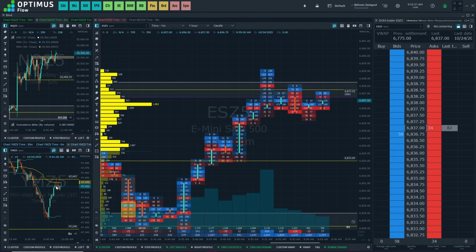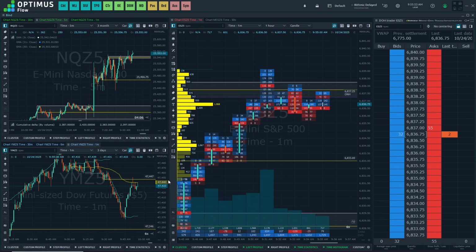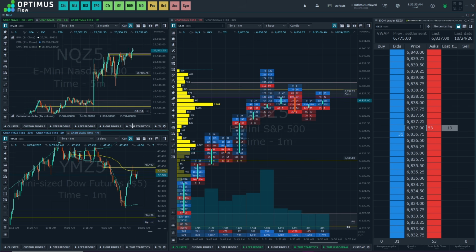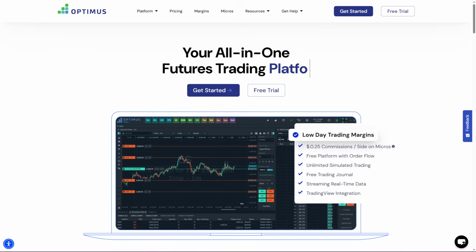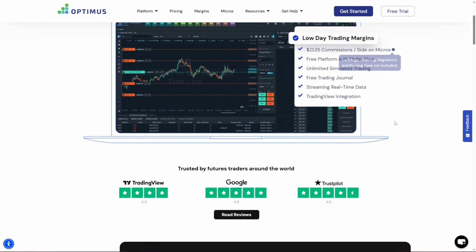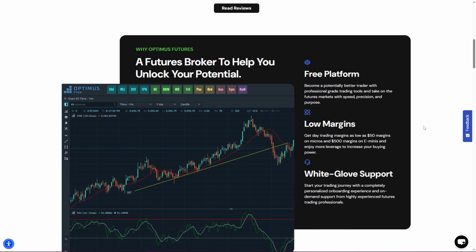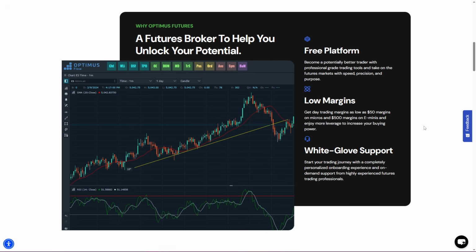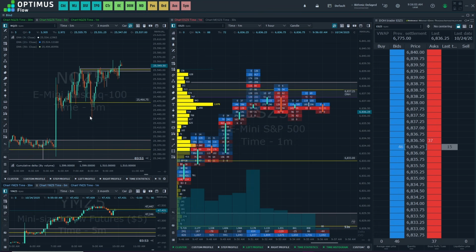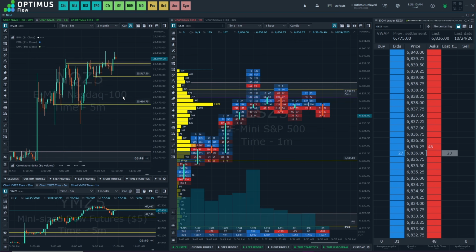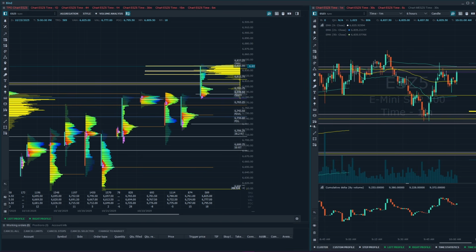Optimus Flow is built on the same technology as Quantower, but it's customized and provided free by Optimus Futures, which is a futures brokerage that offers direct market access and professional-grade data feeds. In short, you're going to get the same core platform, the same charts, DOM, footprint, and volume profile tools with better futures connectivity and without the licensing bill.